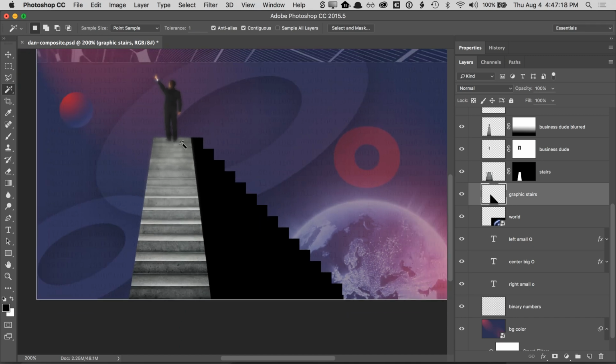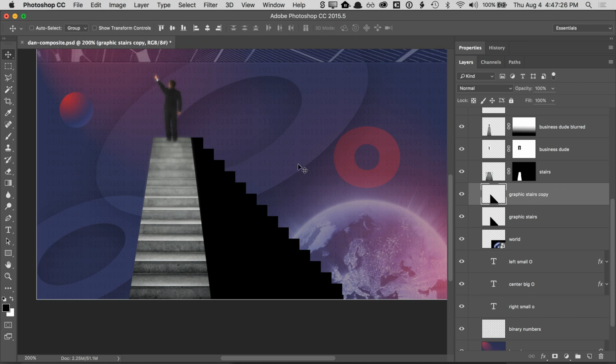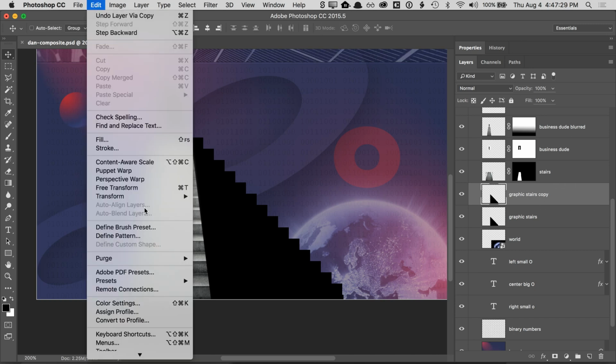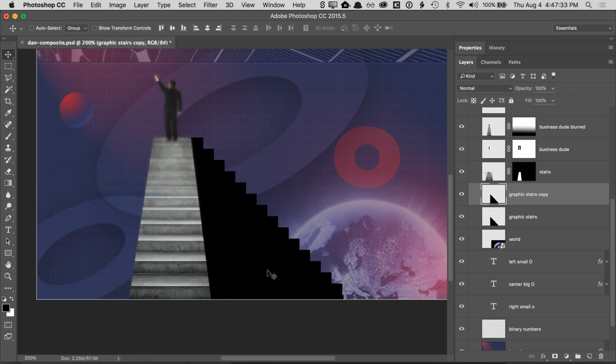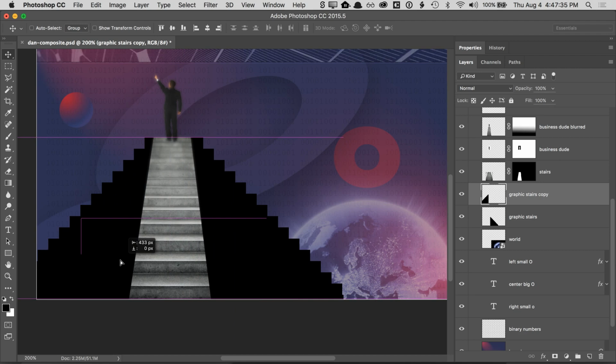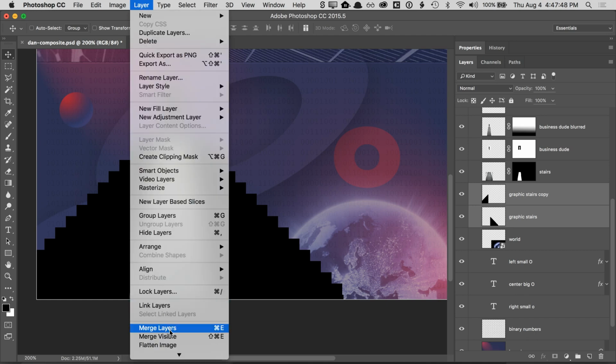So now I want to flip it and make the other half. So remember our keystroke on the Mac, Command J, on Windows, Control J, made a quick duplicate. Now I just need to flip it: Edit, Transform, Flip Horizontal. I can drag it over here. I'm holding Shift to make sure I don't move it up or down. There we go. I want to select these two and just merge them together. Shift click to select both. And then merge those layers.